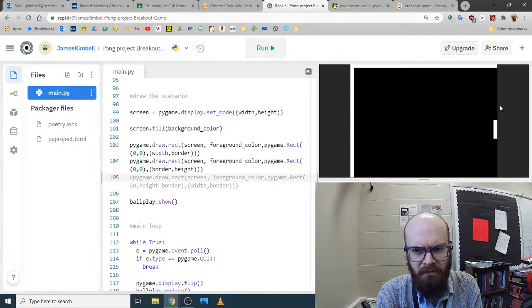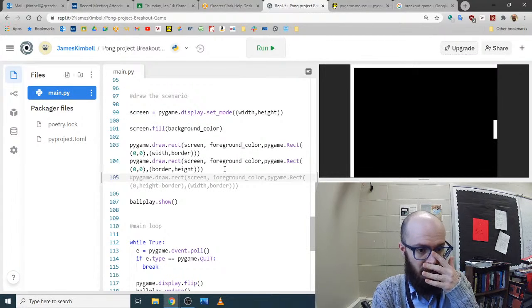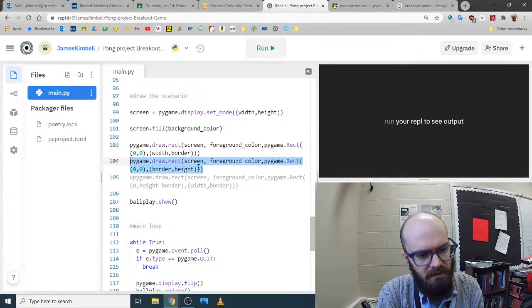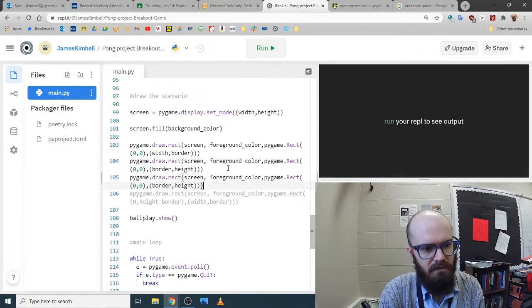Should we draw one on the right side? Because on breakout, I think it'll probably have one on the right side. Yeah, probably. How would we do that? Well, let's add one of these guys and give it a shot. Where are we going to start?